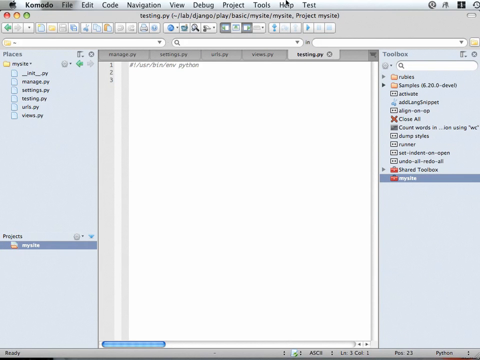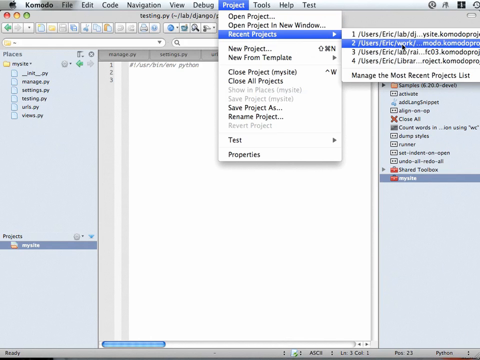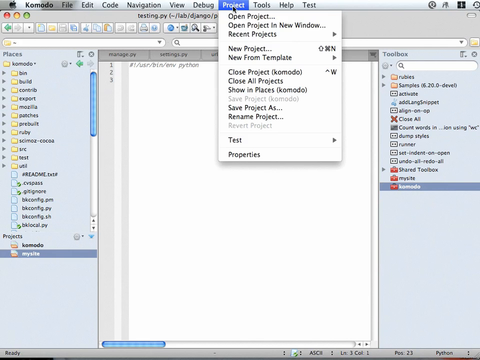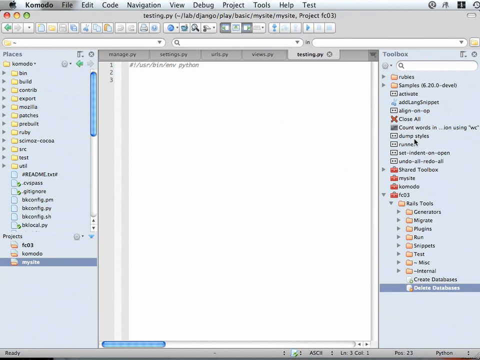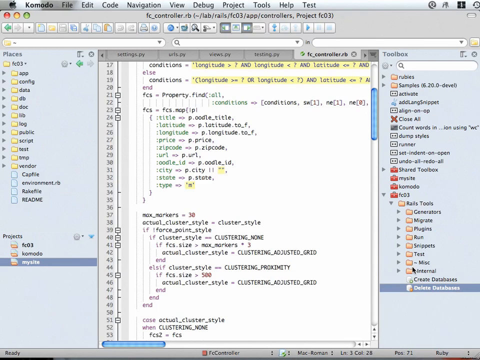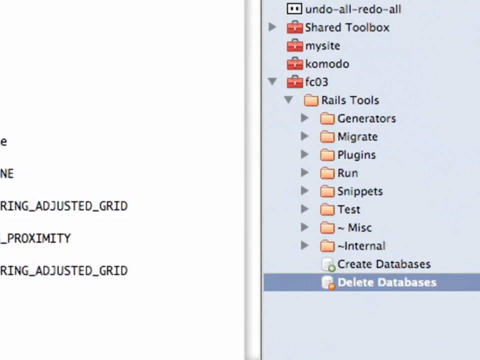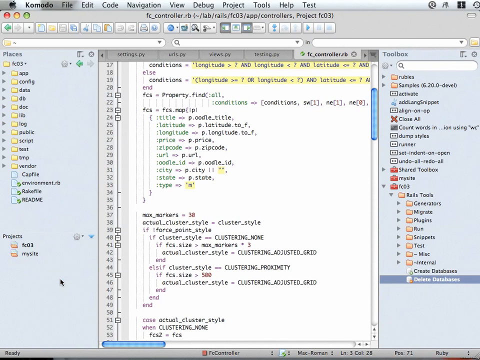The change in 6.1 is we can bring in multiple projects at the same time. So here's my Komodo source code project. I can bring in a third one. Say I'll bring in a Rails project. The related files get opened and there's all the tools that are associated with that project. Of course, I can close the project as well, like so.